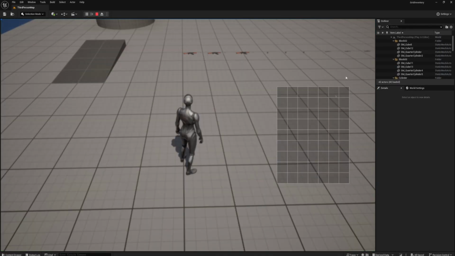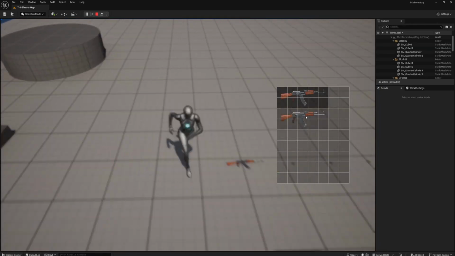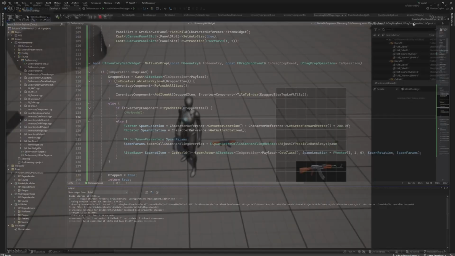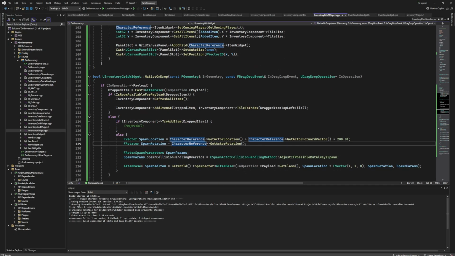Okay, so for now, let's pick two items. So let's drop one of the items here, and I'm going to drop the second item on the top of this one. And actually, we are getting this bug right here. Okay, so now we need to fix it. And actually, I know what the problem is. So basically, here we need to refresh all items. So just refresh all items when we are trying to add that item.